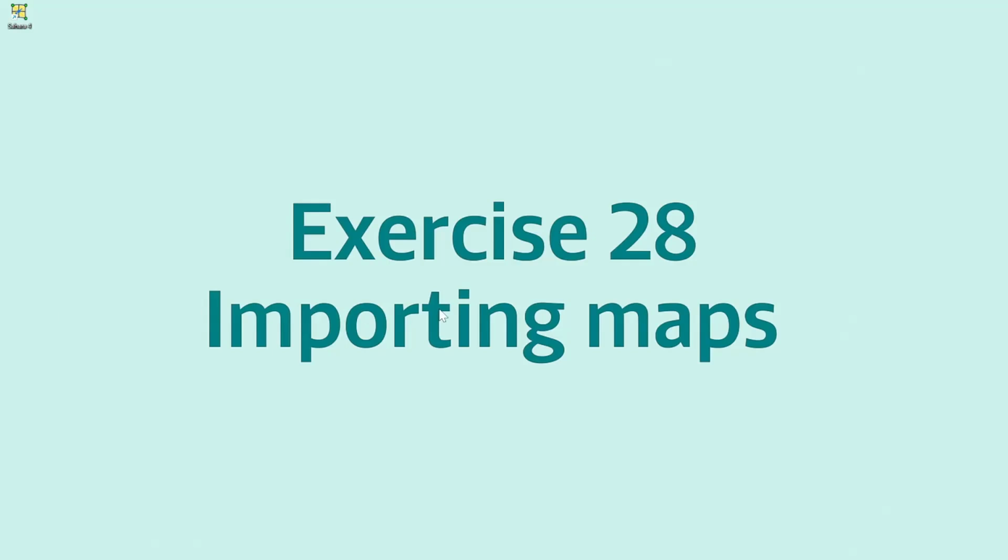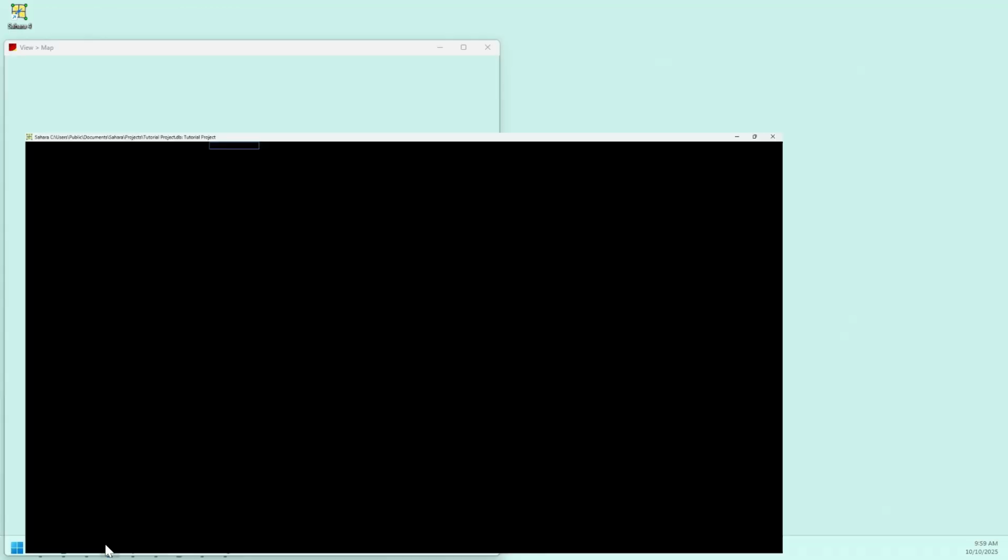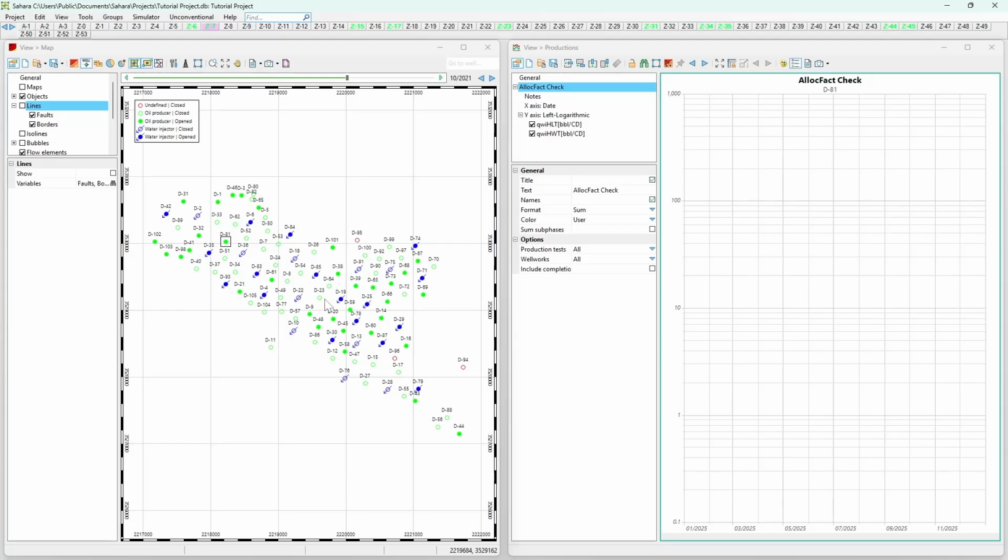Welcome to this Sahara 4 exercise. In this exercise, we will import maps in our Sahara project. For that, we will open our project.